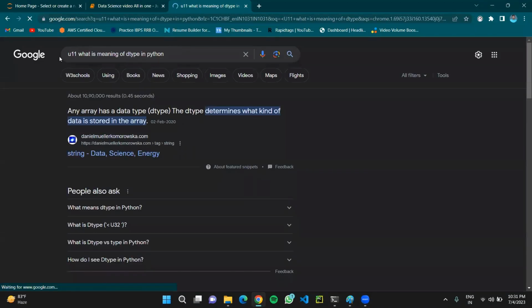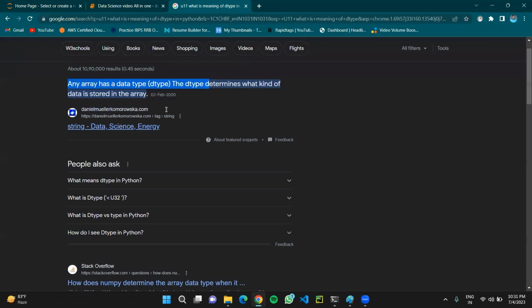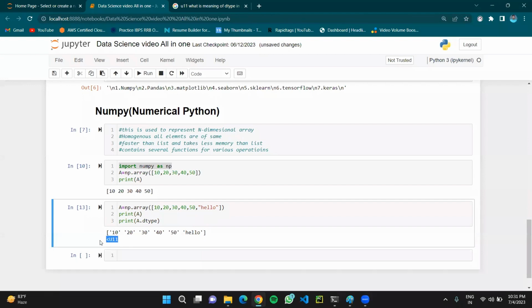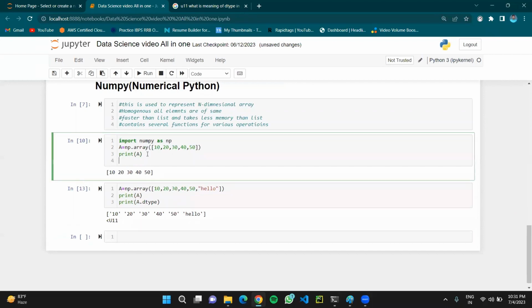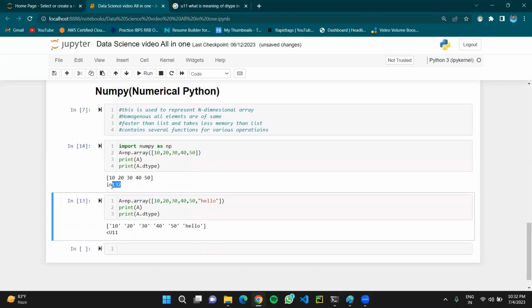So I just searched, what is the meaning of dtype in Python? It gives me: an array has a data type, dtype, and the dtype means what kind of data is stored in the array. So you just know that if you look at the output console, the array is not homogeneous, heterogeneous things are coming. If I go to the previous thing, I just mentioned print a.dtype, and it gives me int32.